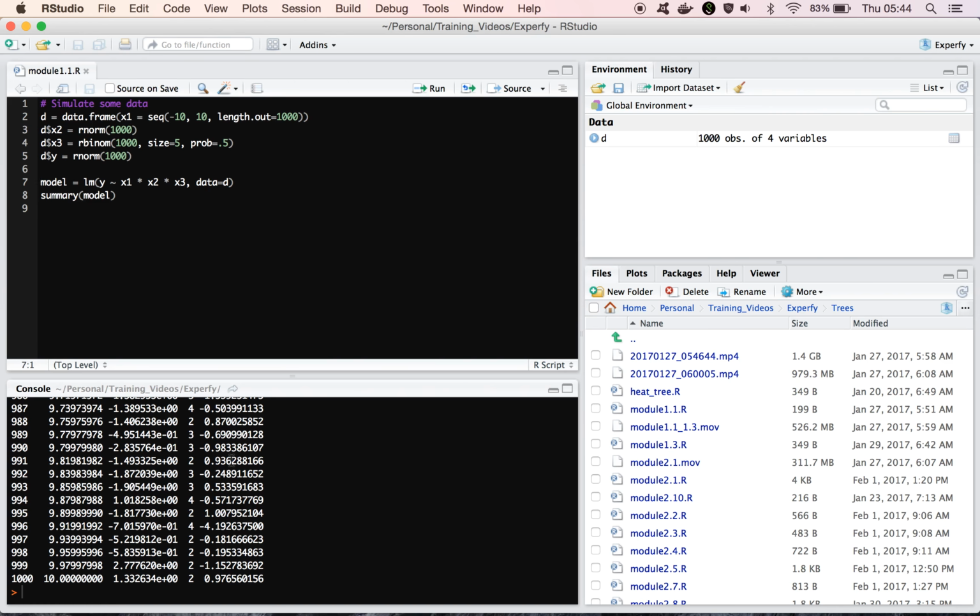Now, to fit a model, we would run a function like this, and this model is saying I want to estimate y, and I want that to be a function of x1, x2, and x3. And then by putting these multiplication signs between them, I'm saying that I'm going to allow x1 and x2 to interact, I'm going to allow x2 and x3 to interact, and I'm going to allow x1 and x3 to interact. So now let's run it.